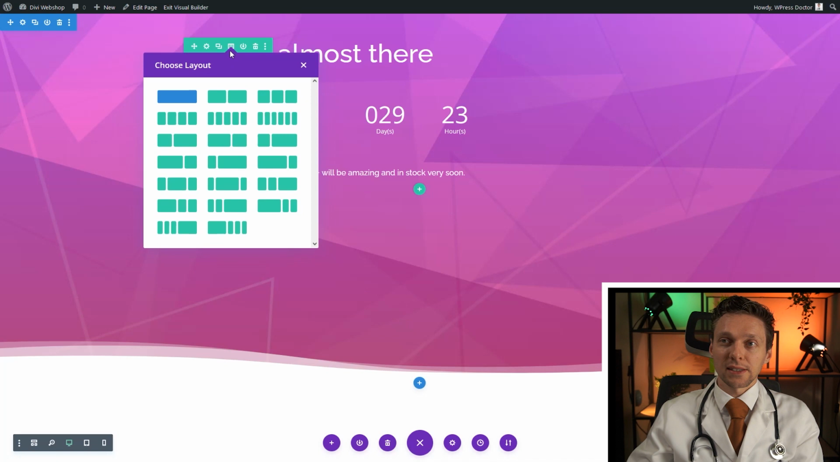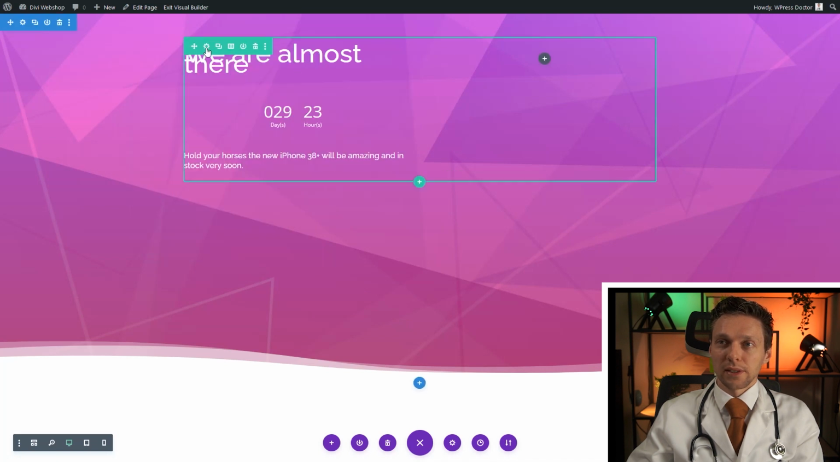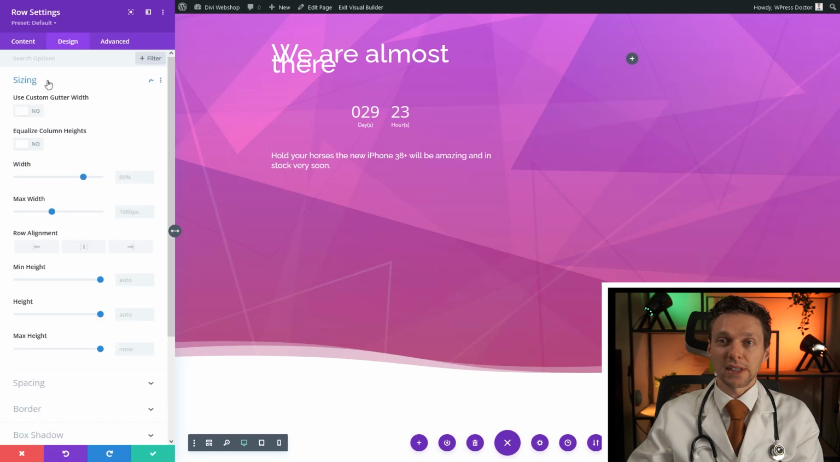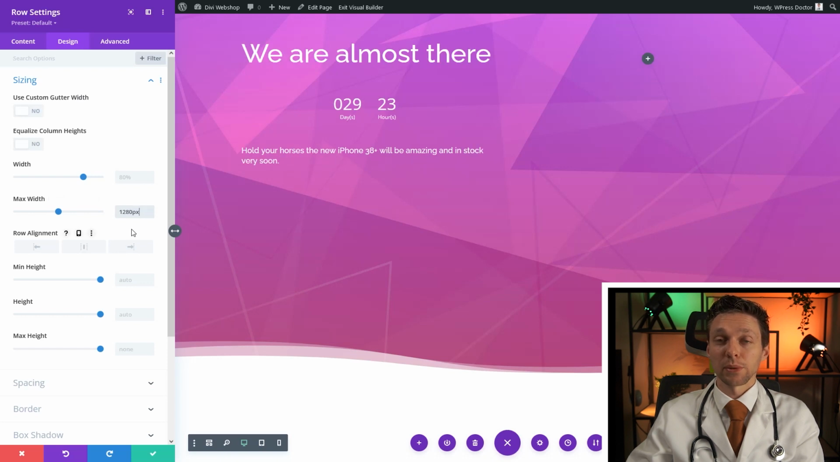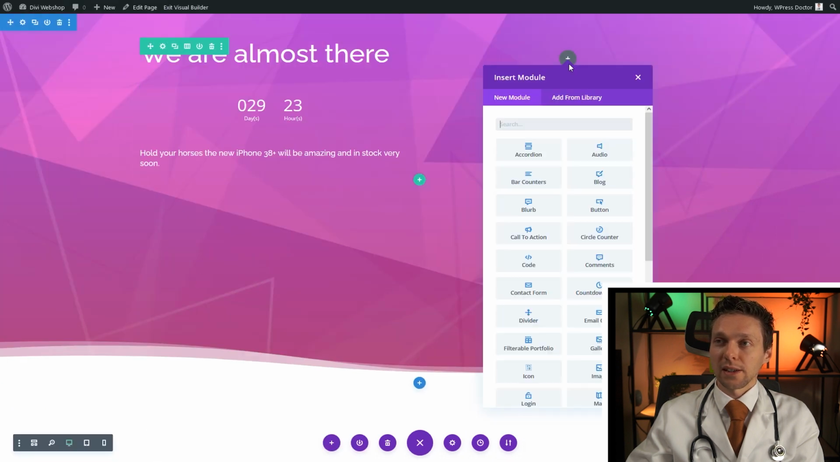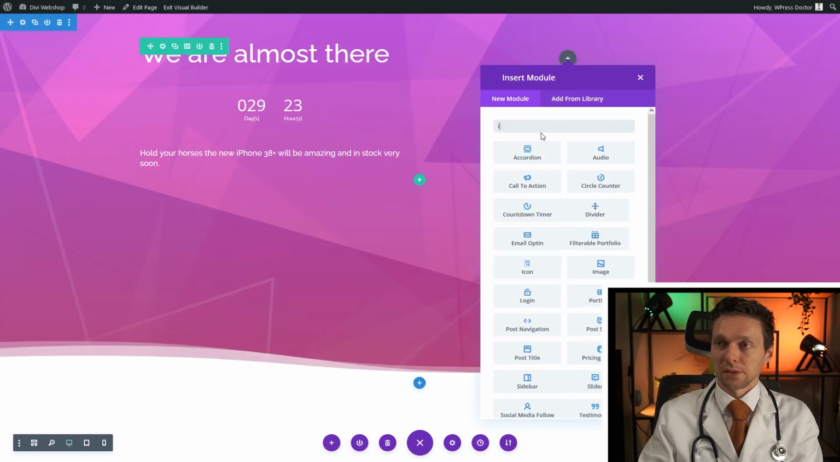Just press on this icon, change it to this one. And then we're going to press the row settings. We go to design, we go to sizing. We're going to make this max wide to 1280 pixels. So we have a little bit more space in the entire row. Press save it. We're going to add an image right there.